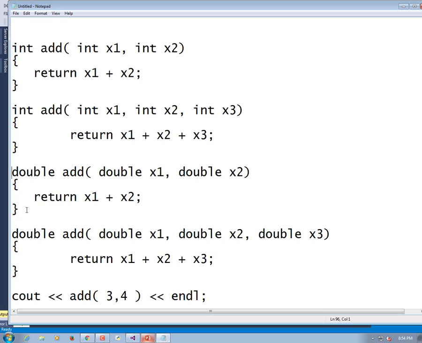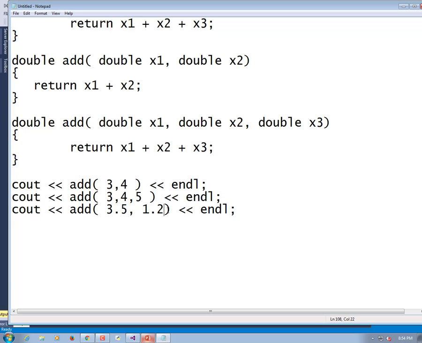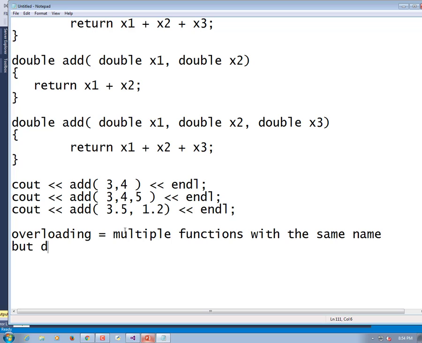But still, hopefully you can see that it's nice to be able to write a function that would take 2 parameters or 3 parameters, 4 parameters maybe. That's the idea behind overloading. Overloading equals multiple functions with the same name, but different argument lists, different parameter lists.